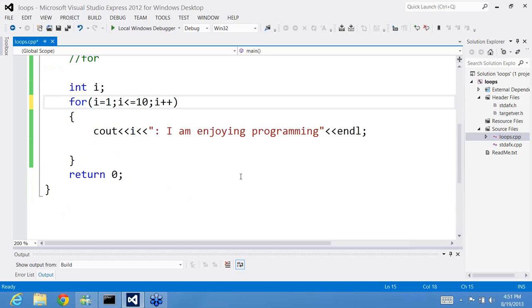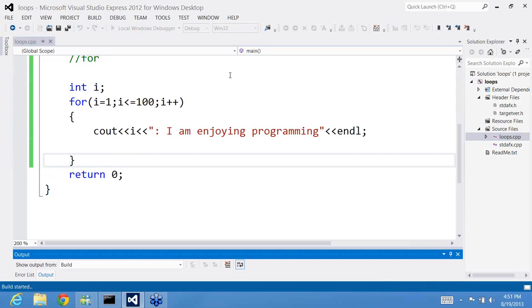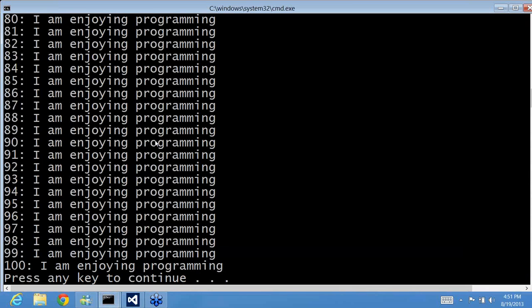Now if you want to execute 1000 times or 100 times, it's so easy. You don't need to write it again and again. You just make a change here, to execute this loop 100 times. Now you see, 100 times I'm enjoying programming will be printed on the screen.